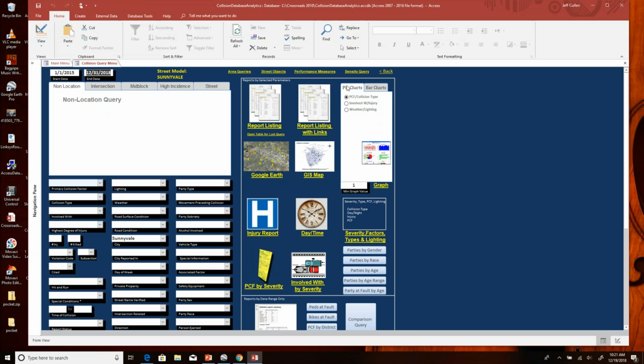And if I do come over here to pie charts and bar charts, those are the 2 tabs here. But on the pie charts I can say primary collision factor and collision type, and just run it by clicking the icon. And it will give us a pie chart breaking down all primary collision factors in the city of Sunnyvale citywide for the date range that I've chosen there.